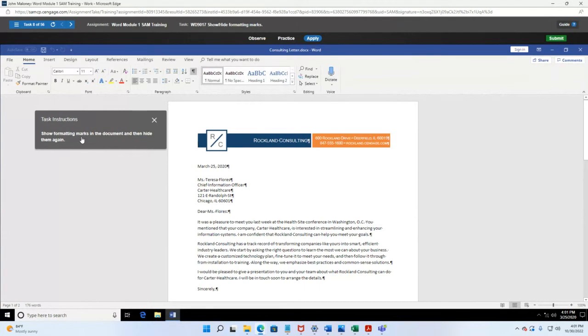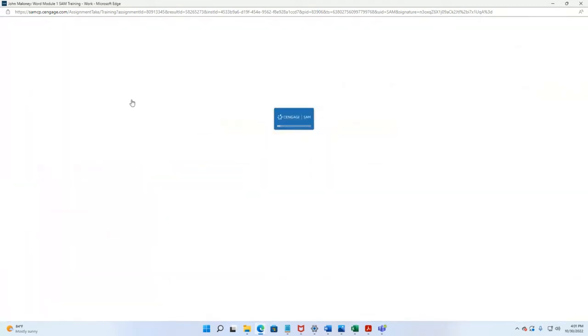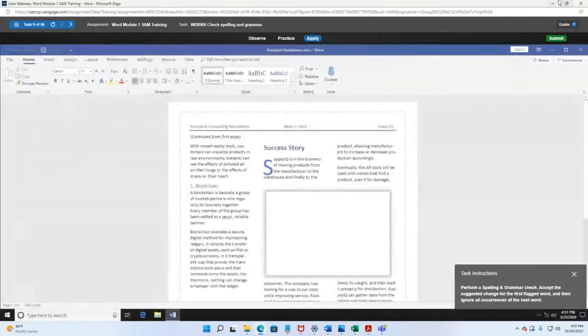So they said show the formatting marks and then hide them again. So this is module 1. This is the last one. So I just click this again to now unshow them. Done. So that is 8 tasks out of 56. All right. So I demonstrated 8 out of 56 in module 1.